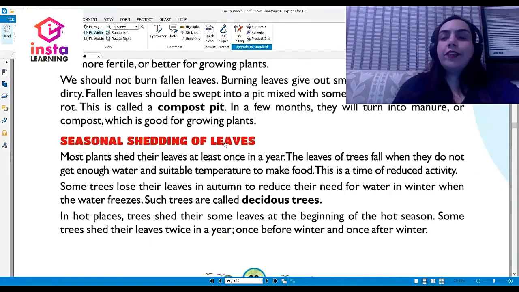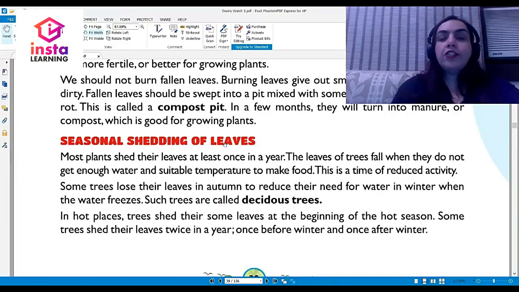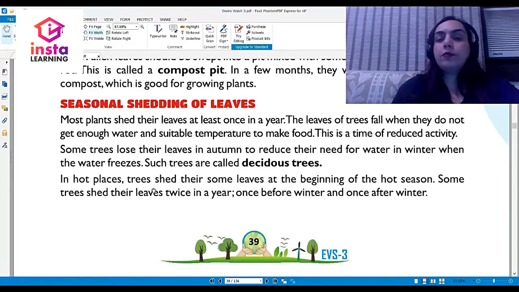Seasonal shedding of leaves. Most plants shed their leaves at least once in a year. The leaves of trees fall when they do not get enough water and suitable temperature to make food. This is a time of reduced activity. Some trees lose their leaves in autumn to reduce their need for water in winter when the water freezes. Such trees are called deciduous trees.